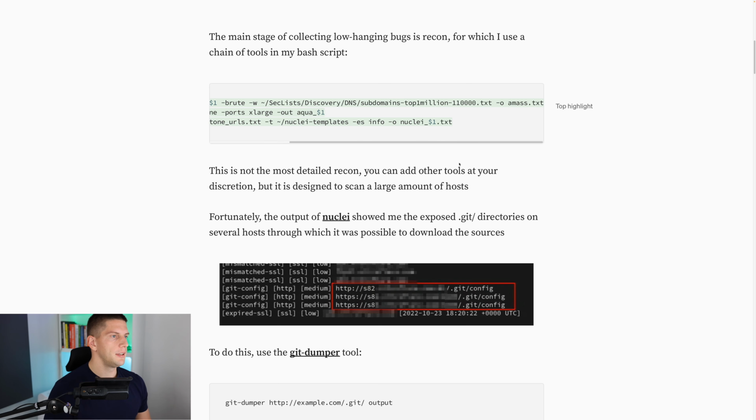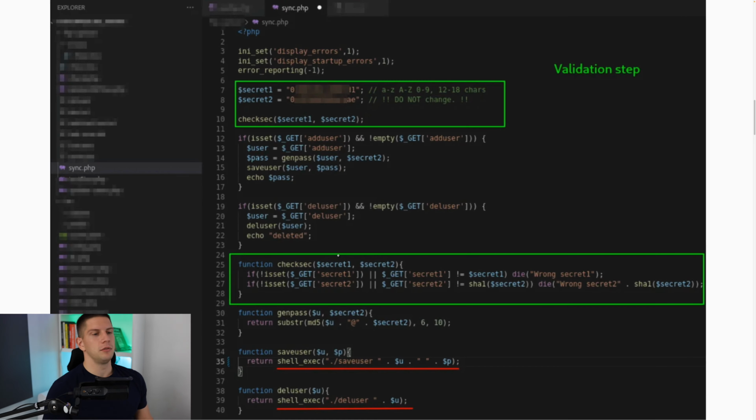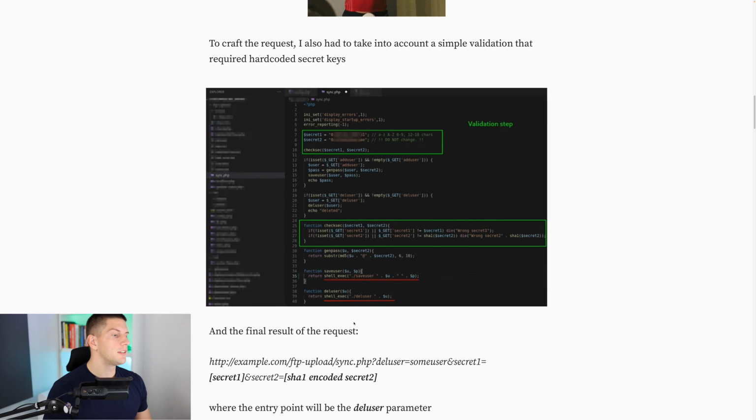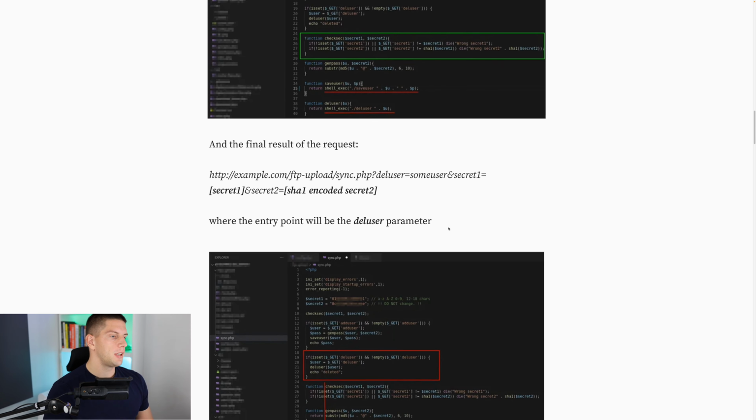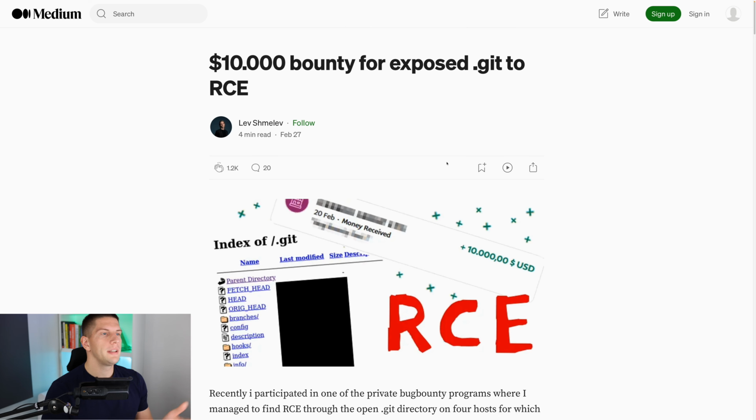Nice that he also included the recon steps that he took, and it turned out that the source code looked like this. You had some hard-coded secrets in the source code, and if those secrets were correct, the application would just execute system level commands without any escaping. Normally without those secrets you couldn't do it, but just leaking the secret was enough to execute arbitrary commands here. And it's interesting because I saw this report and I thought it's like 2015 or 2016. It's 2023 and it's $10,000 of bounty.